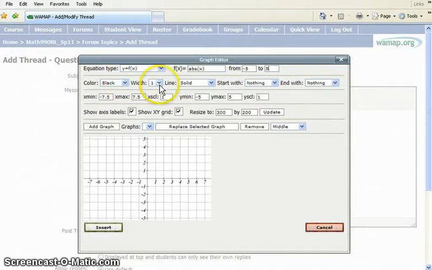The color black, width 1, you can make that bigger if you want, so we'll change that to 3. Solid, dash, dotted, however you want that, we'll just keep it solid. Start with an arrow, a dot that's closed is just dot, or open dot if you want to open, which is good for piecewise functions. We'll put an arrow on this one. End with an arrow, or you can also select nothing if you want to.